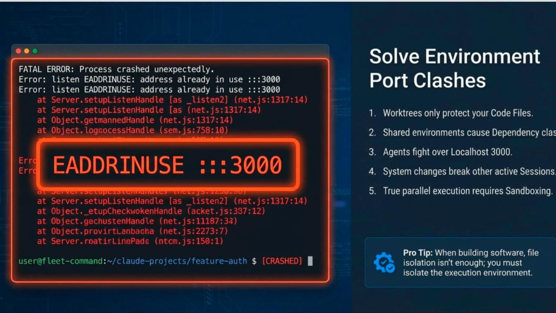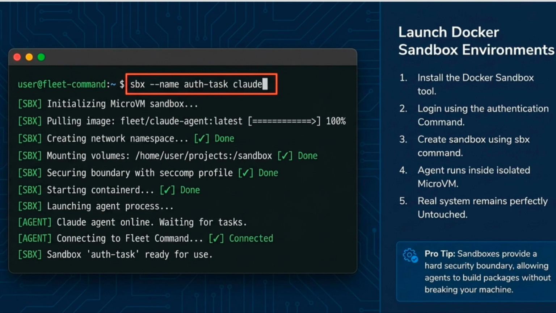Even with file isolation, you might face dependency or port clashes, such as multiple agents trying to use the same local port. Solving this requires isolating the entire execution environment, not just the files. Launch Docker Sandbox environments to ensure a hard security boundary.